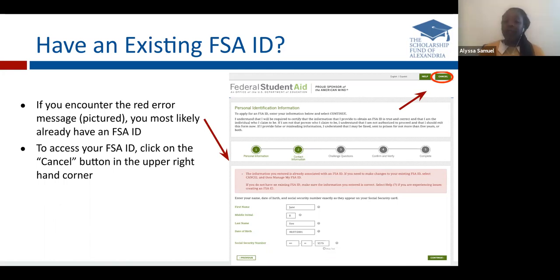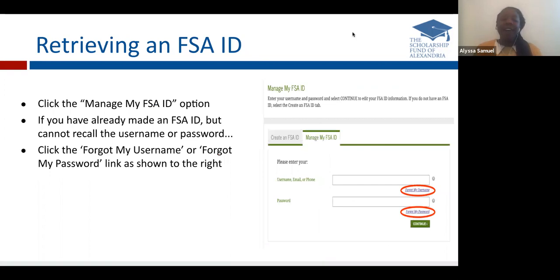In order to access your FSA ID, you're going to click on the cancel button in the upper right-hand corner. After that, you are going to be returned to the home page of the FSA ID. You're going to want to scroll down, and instead of clicking create a new FSA ID, you'll click manage my FSA ID. So you can try to enter in your username and password if you remember it. If you don't, you can click on the forgot my username or forgot my password links below.